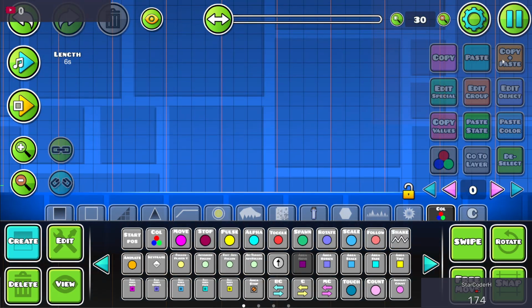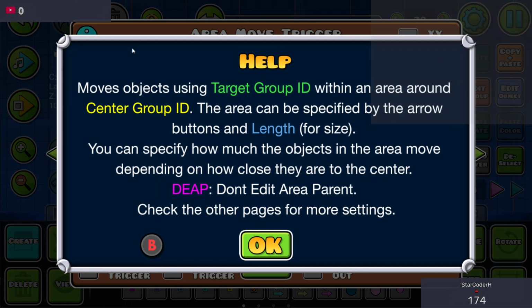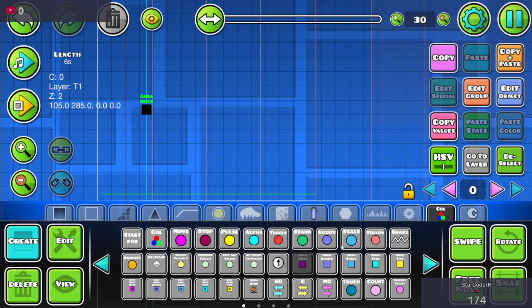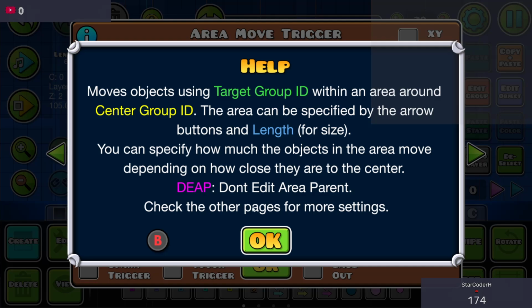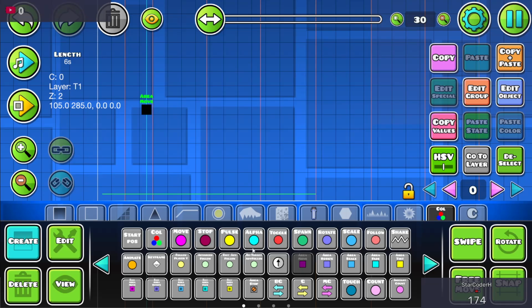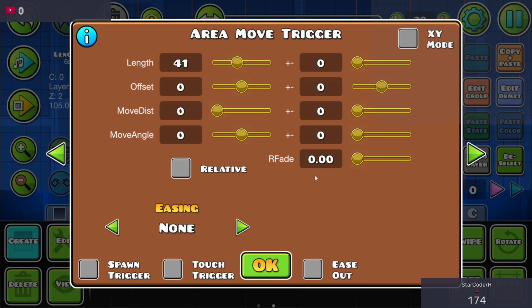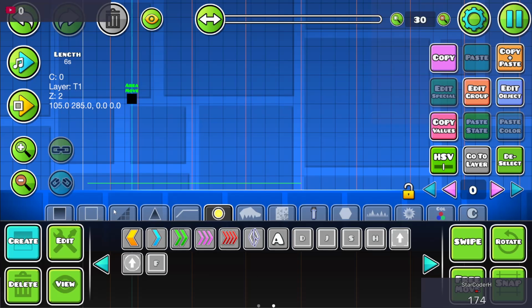Area move, area rotate, area scale, area fade, and area tint. These are a lot more complicated, so I'll try to describe each one of them in the simplest form, and hopefully all of them very easily. The length is the amount, the radius of the center. So we have effect ID, you can just set that to whatever. We can set player 1 for the center group ID and target group ID 1.